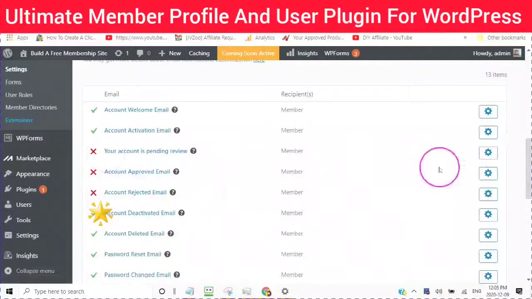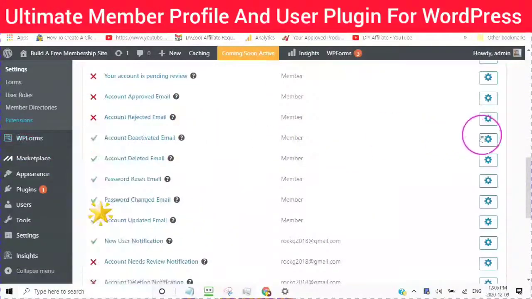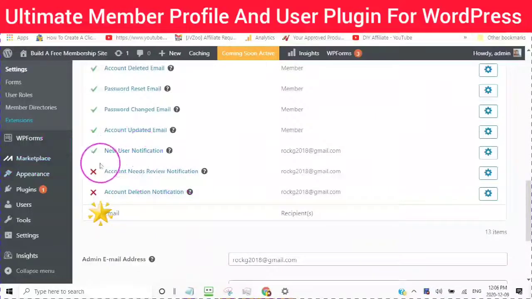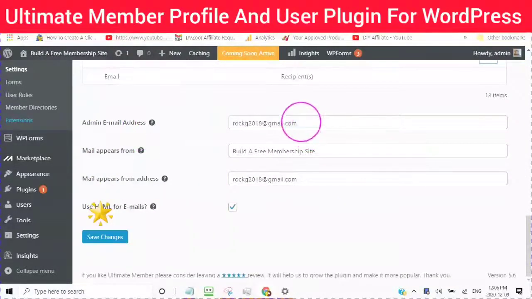And you can go through each one of these emails, see which one you want activated, and you could see the ones that are activated by default. But you can activate anyone. And here is the information that will appear in the meta tags.